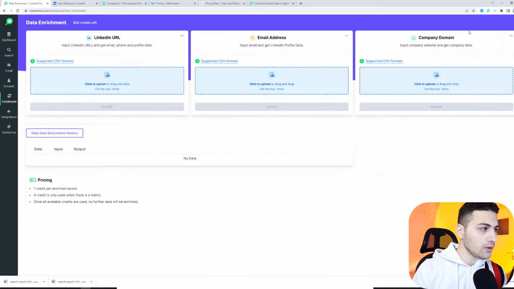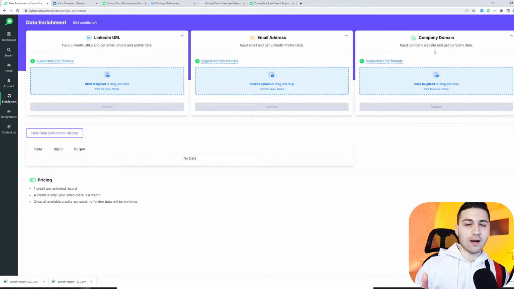Another thing that you can do is that if you have a list of email addresses and you would like to find their LinkedIn profile, you can use the email address feature that they have right here. Or if you have a list of companies and you would like to get more information, you can only add the website of the company in the list, and then they will go and find whether the company is on LinkedIn and what description they have, the number of employees, etc.